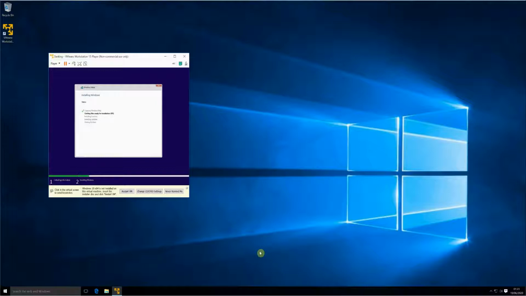Windows Setup will now begin to install Windows 10 within your virtual machine. Nothing done within VMware Workstation Player will affect anything on your host machine. You are free to carry on with other tasks while Windows is installing in the background.